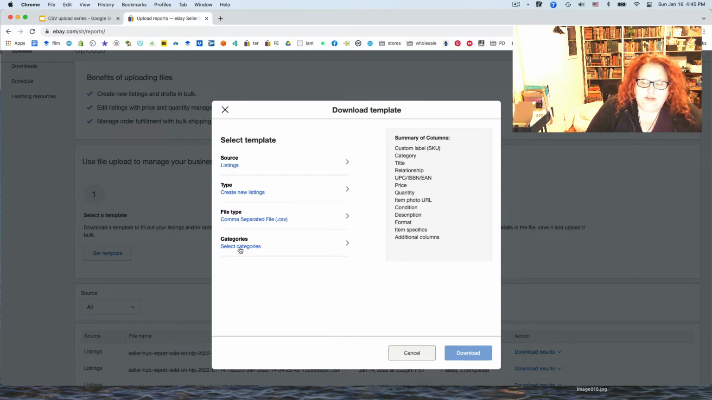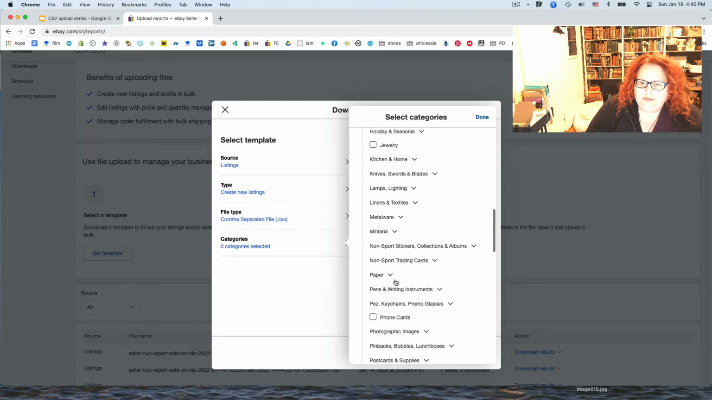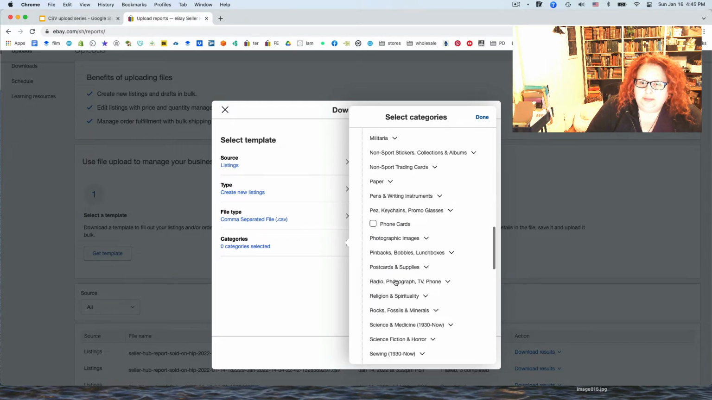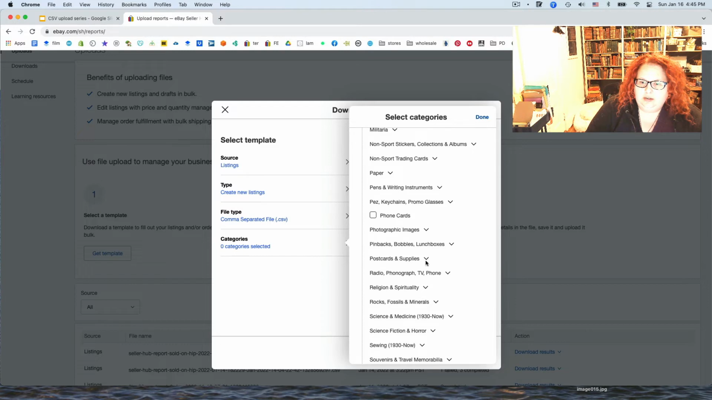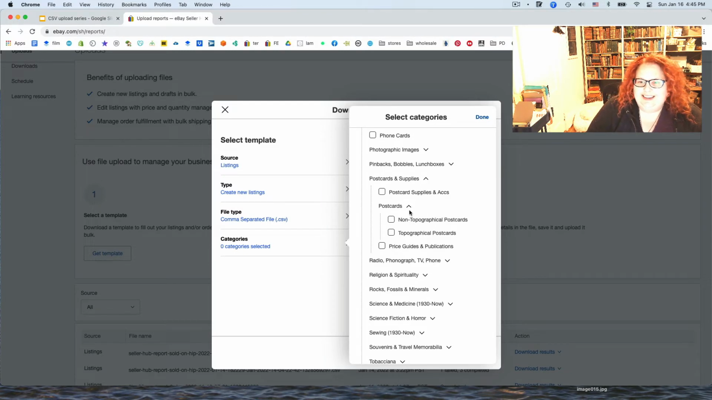Next, we want to choose what category we'll be listing from, or categories plural. In this case, we're going to go to collectibles, to postcards, and then to postcards. And we're going to be doing non-topographical postcards.